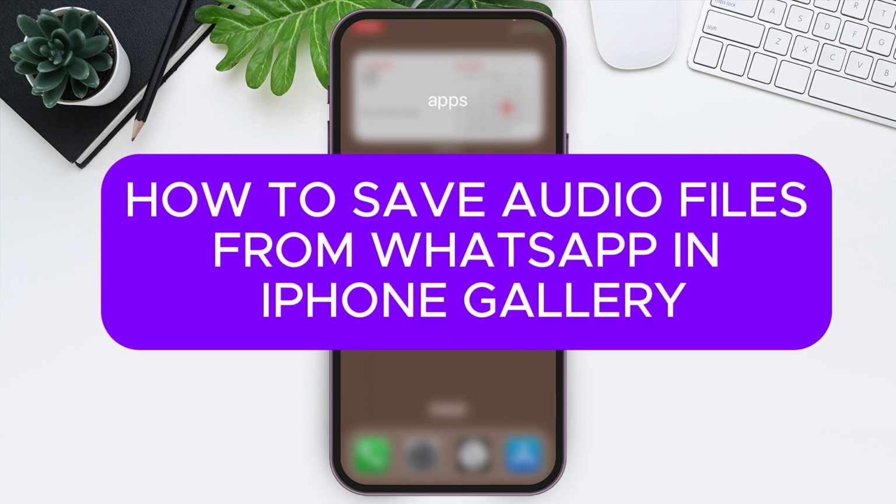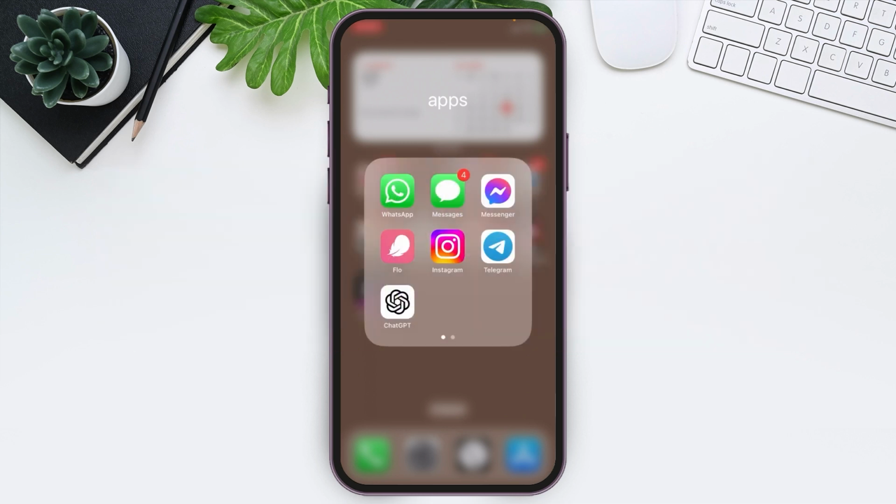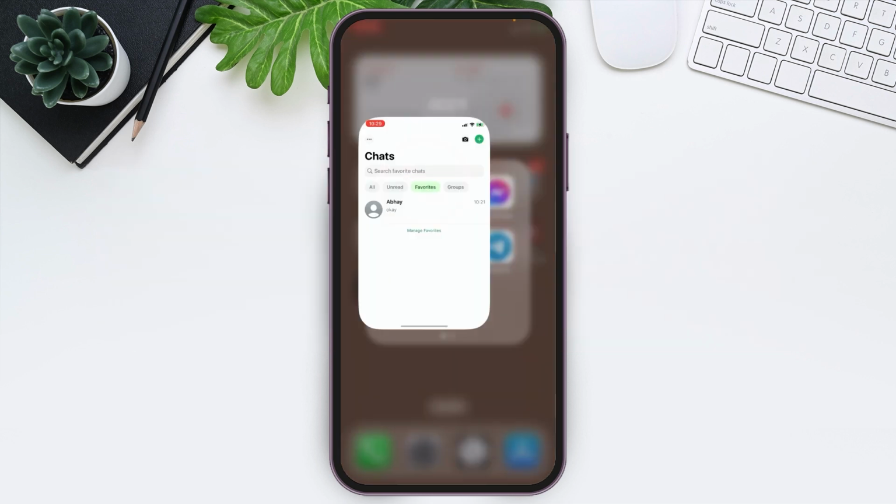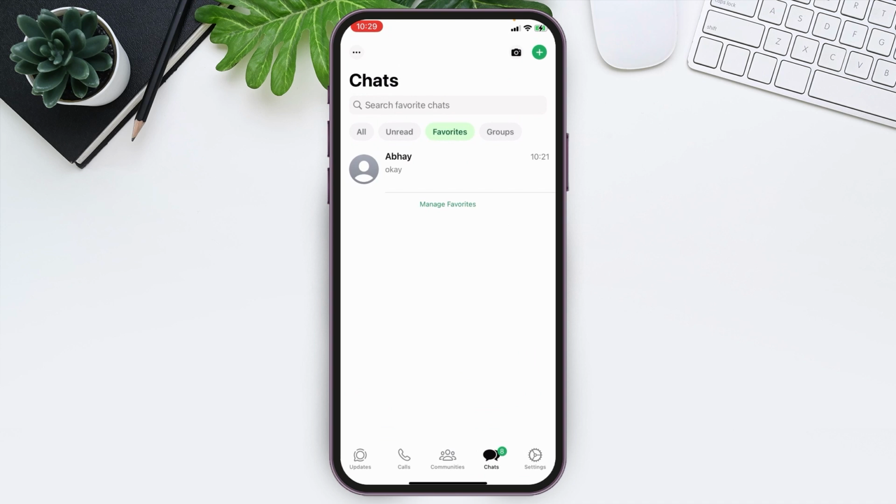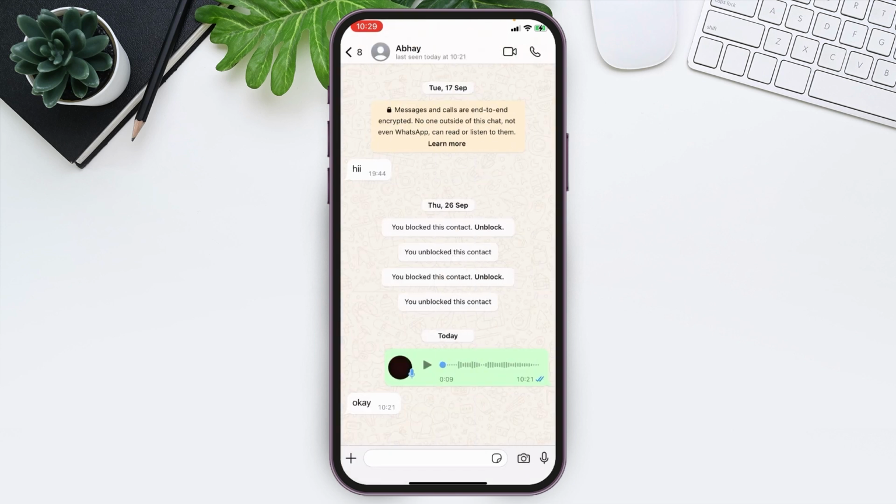In this video, I'm going to guide you on how to save audio files from WhatsApp in your iPhone gallery. For that, firstly, open your WhatsApp application. Now here, open the chat that you want to save the audio from. Now for this video, I'm going to save this audio.